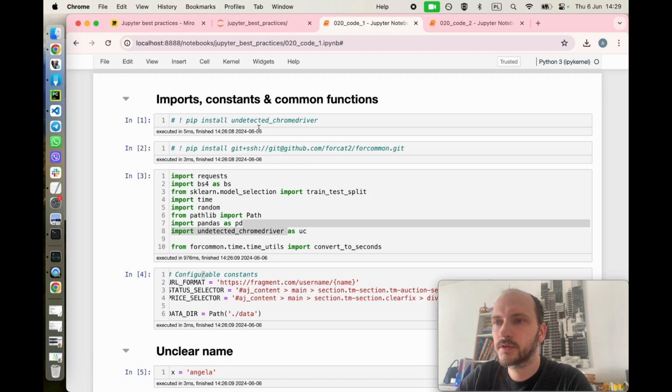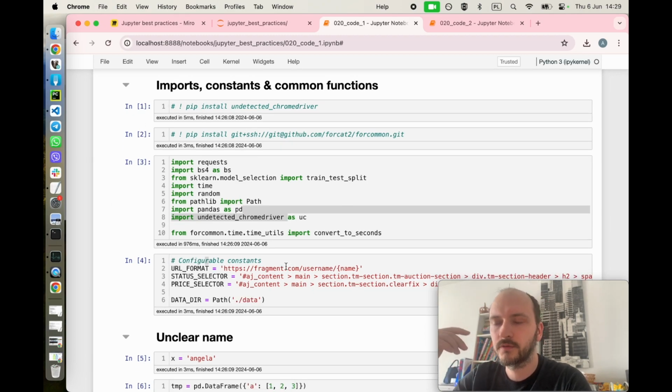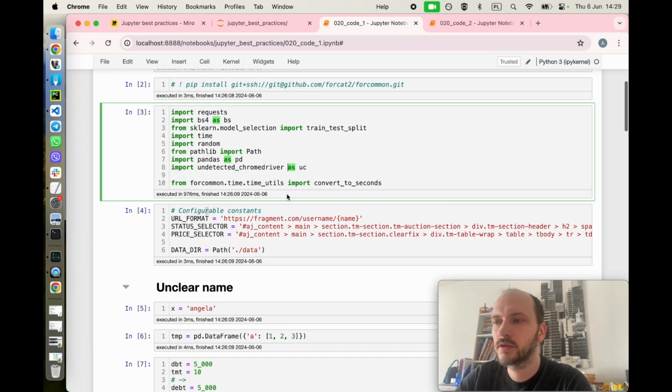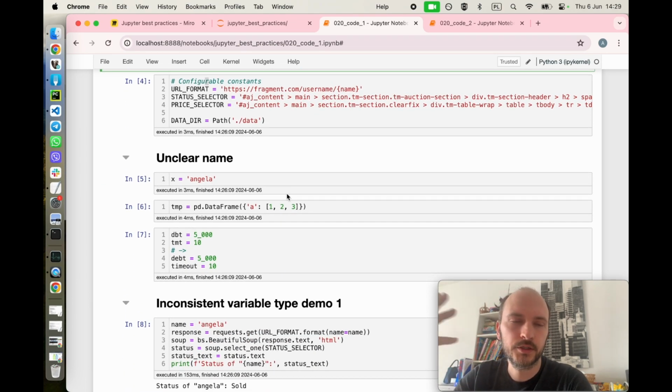I have this example. I have the structure according to the advice that I was giving in the previous video. I won't stop on the notebook in detail because we are more focused on style rather than on things that are done in the notebook. And first, I want to show you what unclear names look like, why it is bad, and how it generally happens that we write unclear names as variable names.